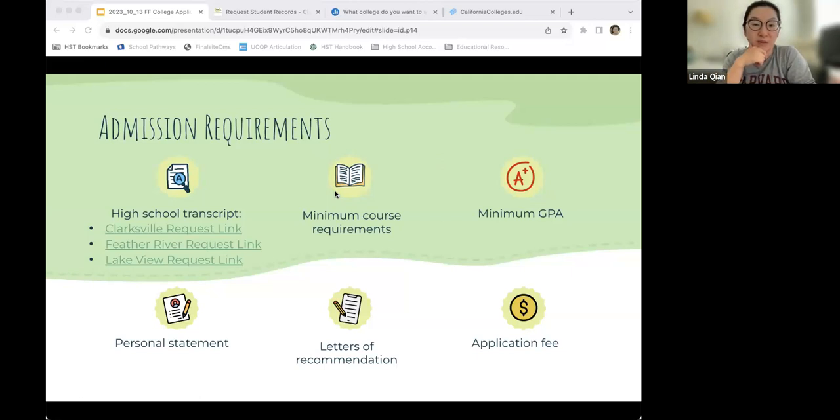You'll also have to have a minimum GPA. Most colleges will have a minimum GPA. And again, the minimum GPA is the minimum. It doesn't mean you'll automatically get in if you have that minimum. Most schools will have that. So always try your best to maintain a high GPA if you can. If not, we will talk about now the personal statement.